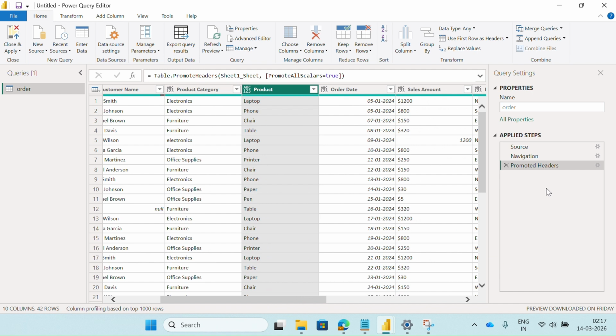And here on your right hand side, we have the applied steps section. And this is a very important area in Power Query because whatever changes we make to our data set during the data cleaning process will get automatically recorded under applied steps. So basically this allows us to easily track what changes we have made, and if not needed, we can even remove a step. Now that we have understood the interface, let's get started with the data cleaning process.